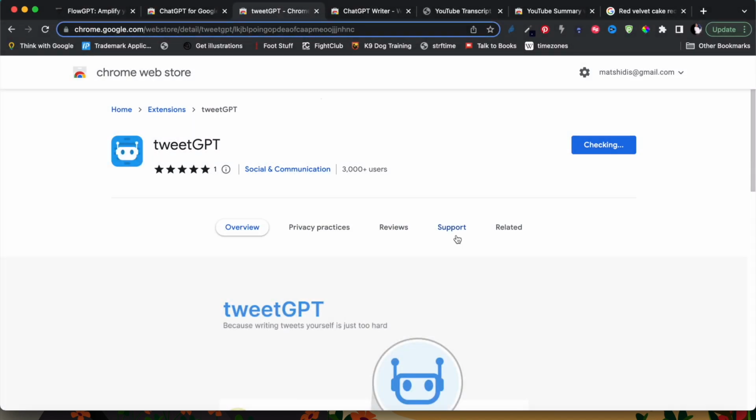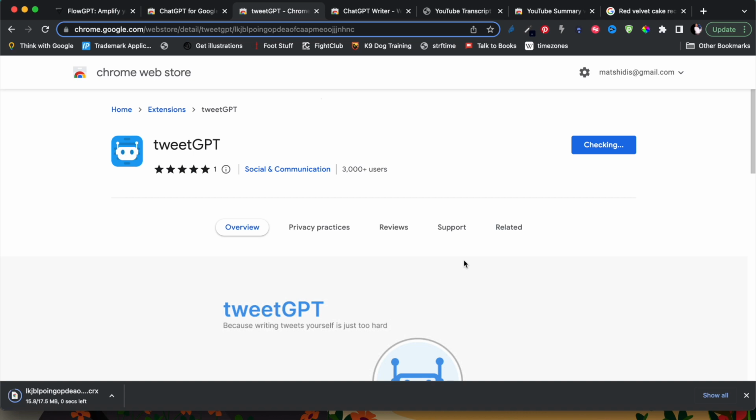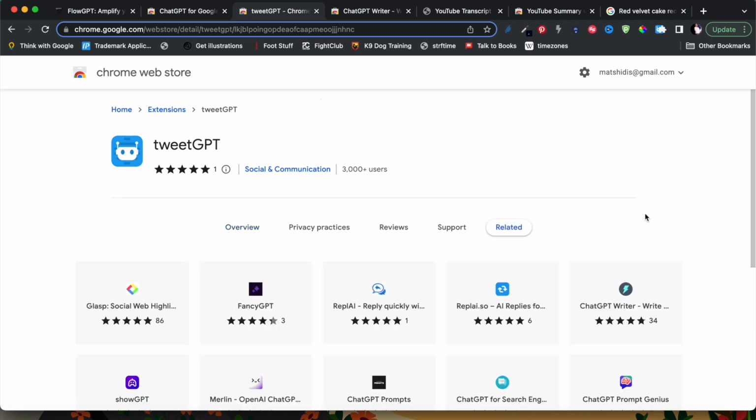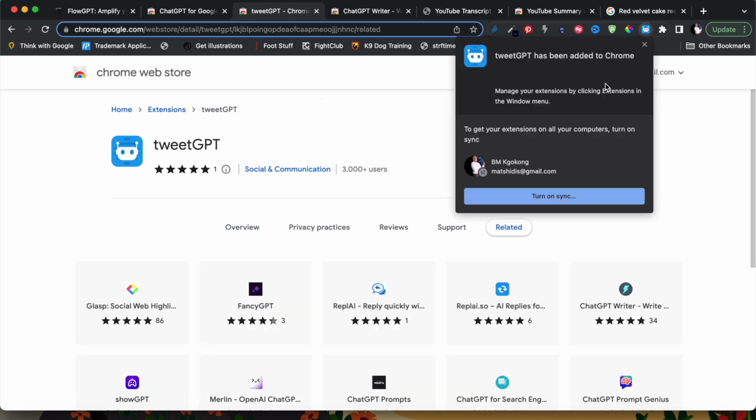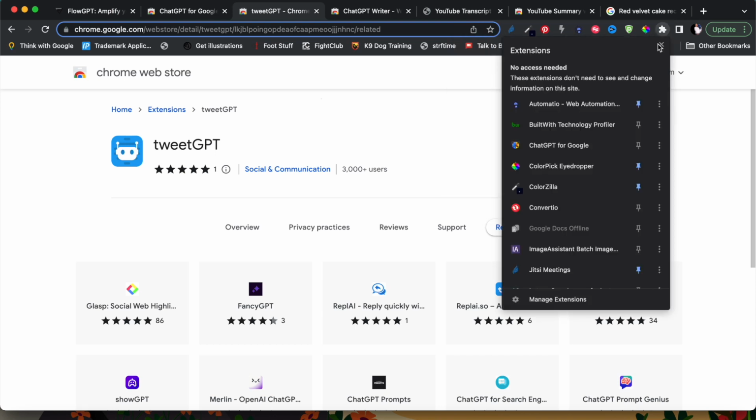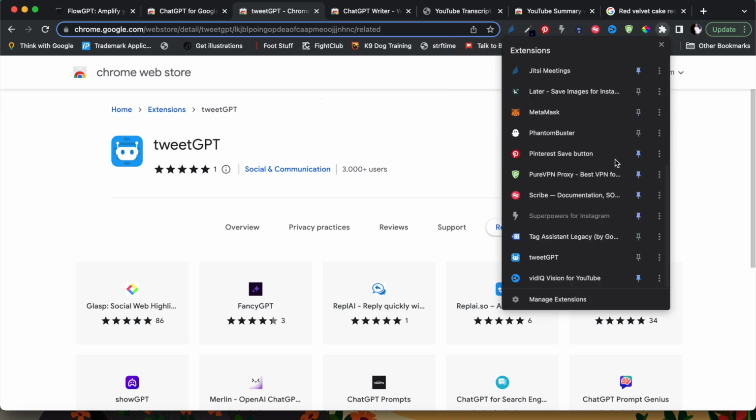Add extension, and it has been added. All right, so now that it has been added, I'm going to close that. I'm going to also pin it to the top. I think that's the one, so that I can see it.